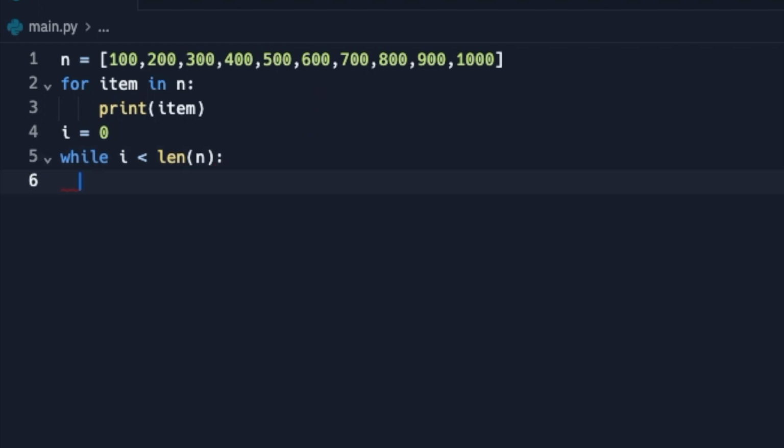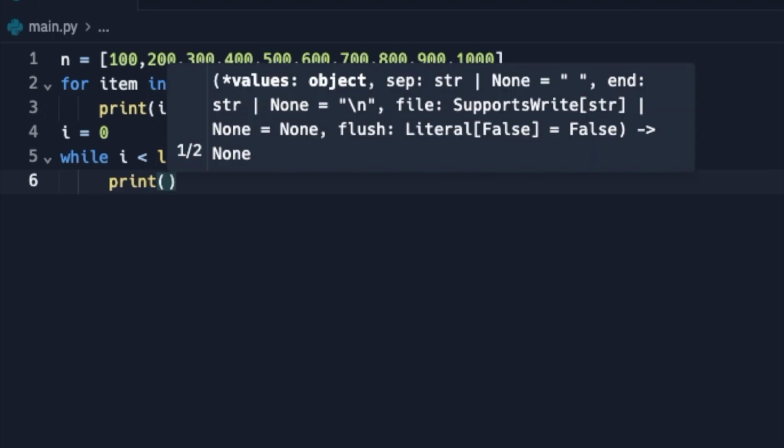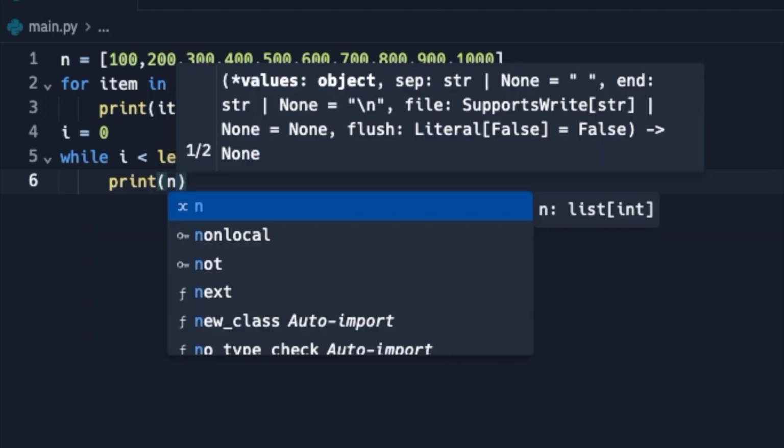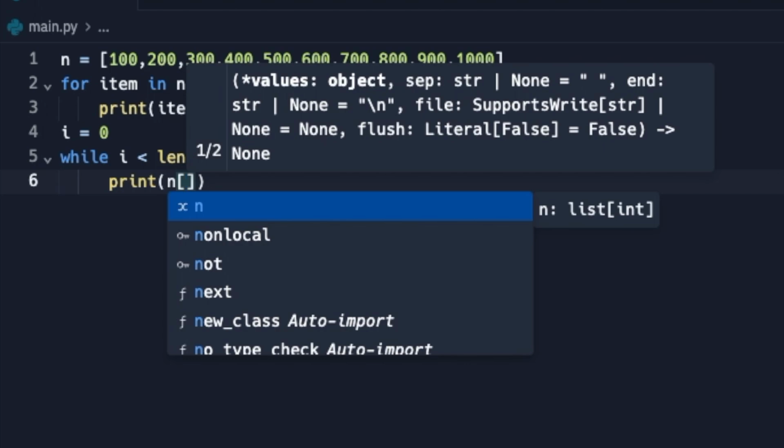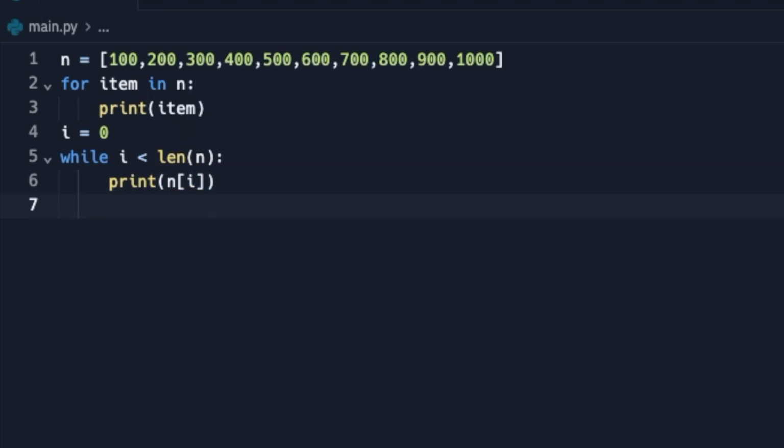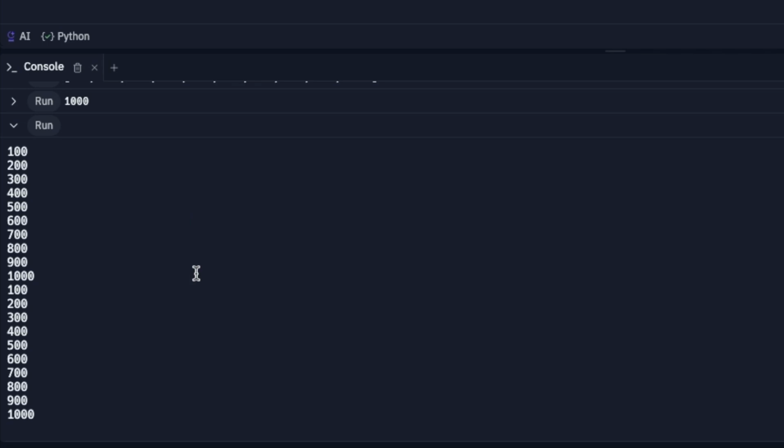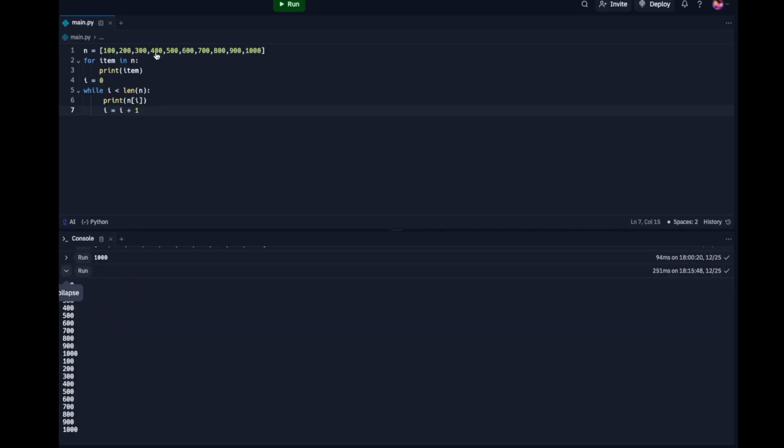And then on the next line, just under I, we write print, and then we write n, and then using square brackets this time, we write I. Then just under print, we would do I equals I plus 1. Now when we click run, it shows up down here. The first set is using the for, and then the second set of 1,000 is using the while. So you can use both ways, but while is just a bit longer.